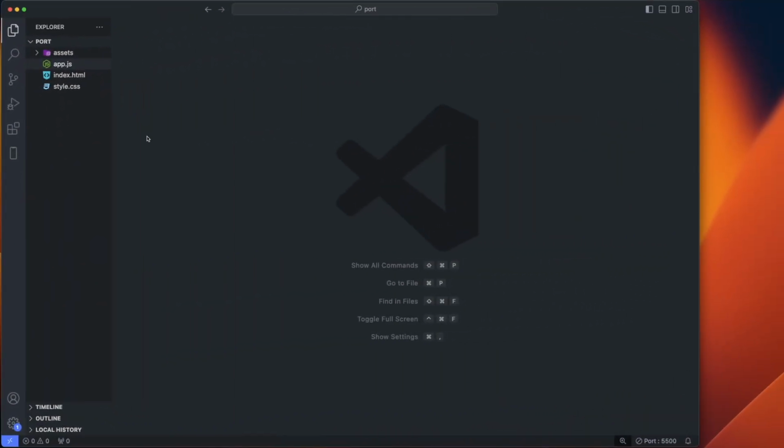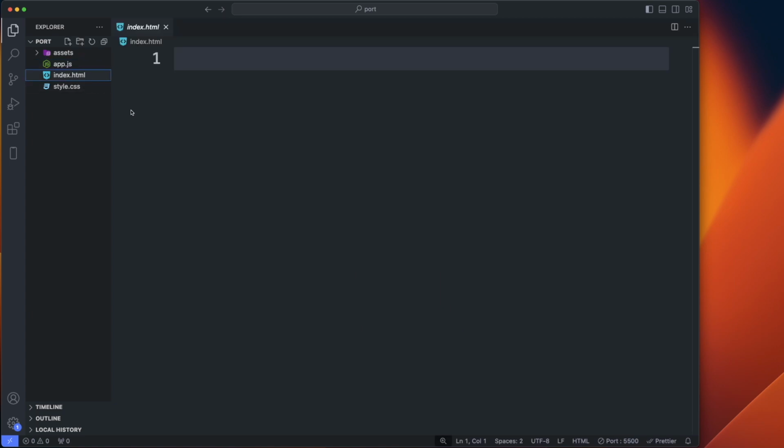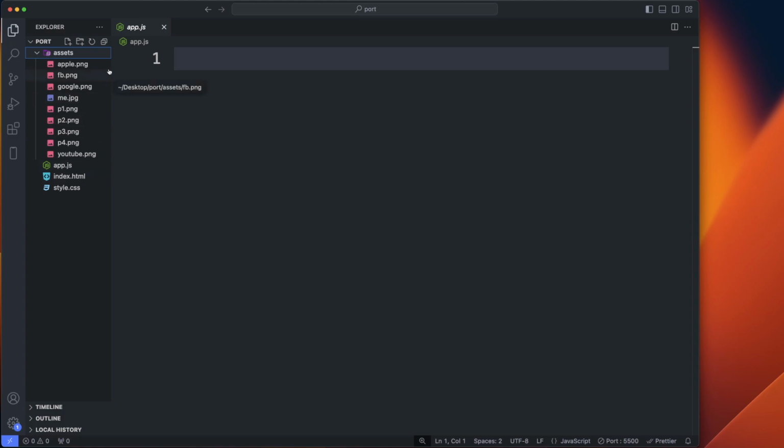All right, so we're going to start off by creating 3 files. We're going to create an index.html, a style.css, and an app.js. And also have an assets folder here with all of the images we'll be using for this project. Inside of the description, there's going to be a Google Drive link. You guys can download these images. I recommend building a project with these images that I have here. And then at the end, you can switch them out for your own stuff.